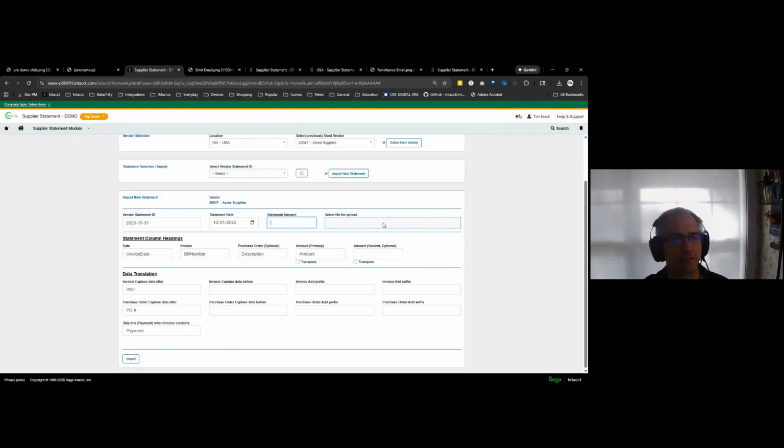And then we have the box where I can click in the box and select the statement I want to import, or I can simply drag and drop like I'll do here and bring my PDF statement over into the box for import.